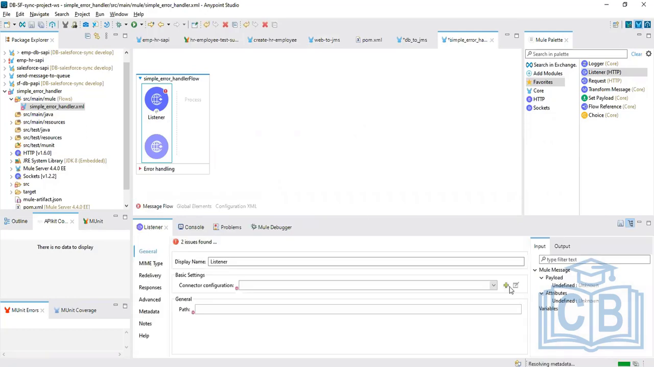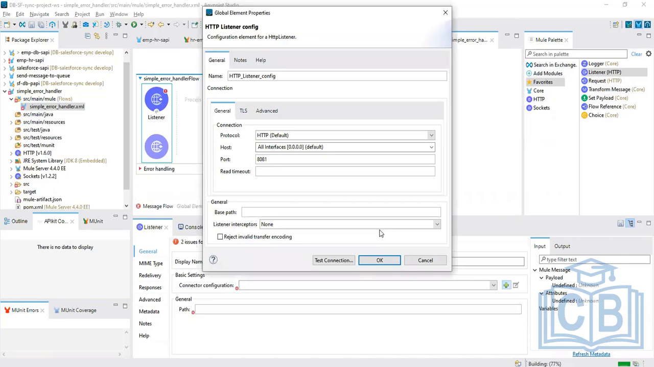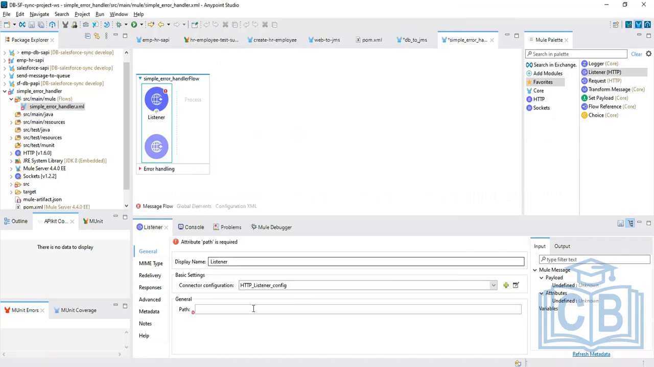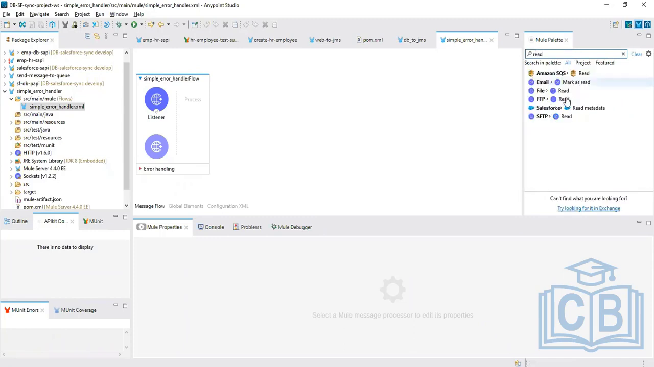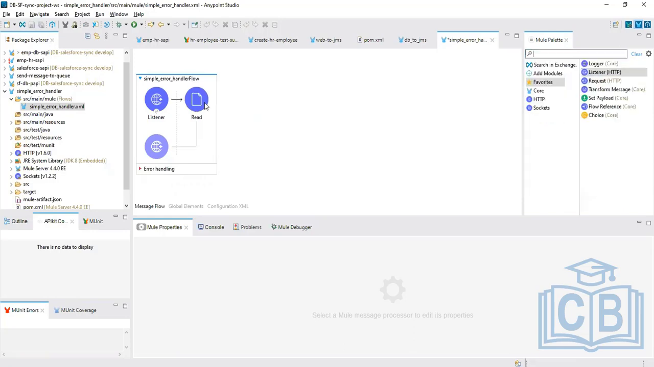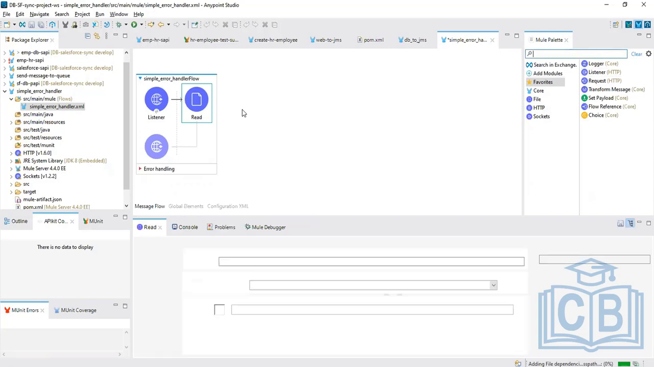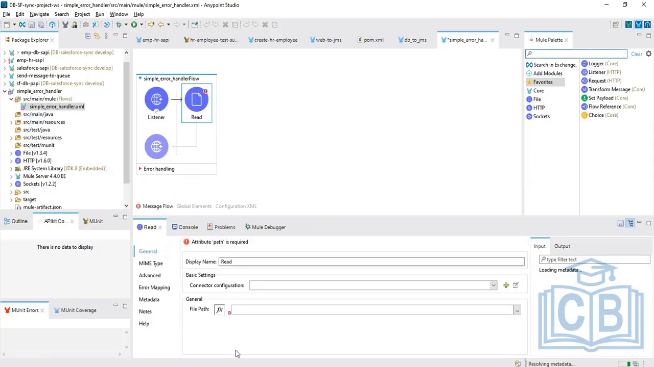So I'm configuring the listener, the default port. Here, what I'm doing is I'm trying to read a file. There is a file read component. We can read a file using this file read component. I want to read the file, the one I created just now, the employee JSON file.